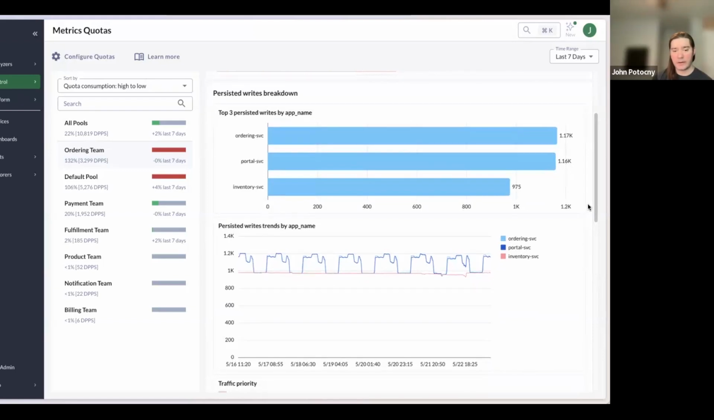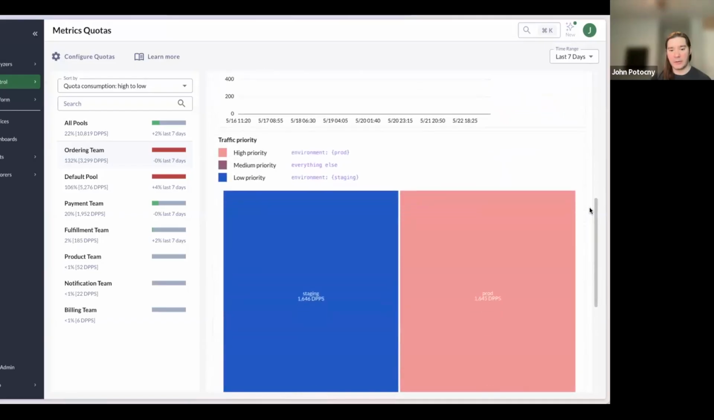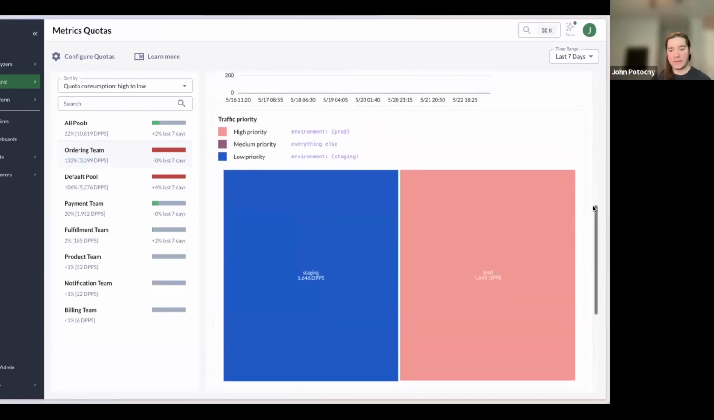One other thing I'll note is that when quotas have to be enforced for a given team, teams have the ability to prioritize and delineate the traffic they're sending in for a given pool, so that you can say what's high priority versus what's medium or low priority. You can see here, for example, I'm using the environment dimension for my metrics to delineate high versus low priority. My production environment is high priority. My staging environment is low priority. I'm not as interested in that traffic, relatively speaking. So if the ordering team did start getting limited because of being over its quota, the data for the staging environment would get dropped before data for production.